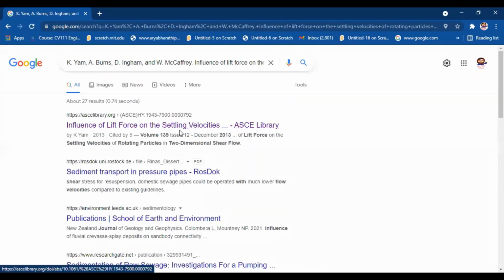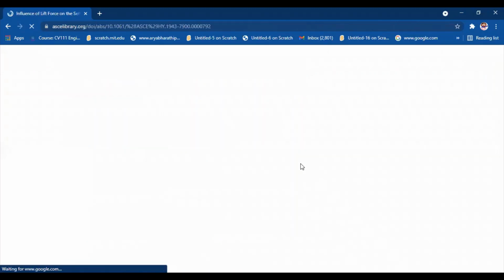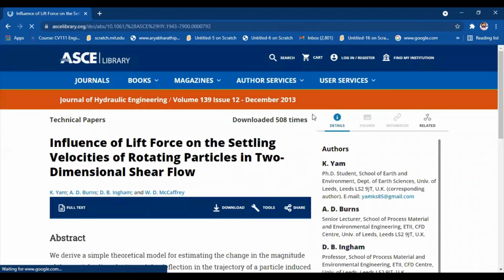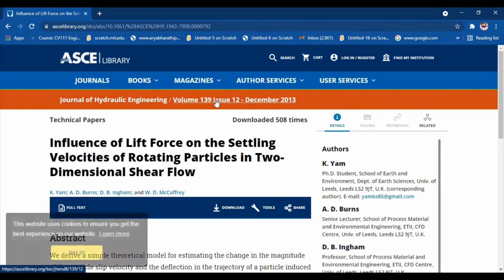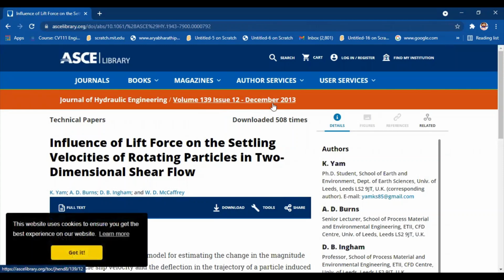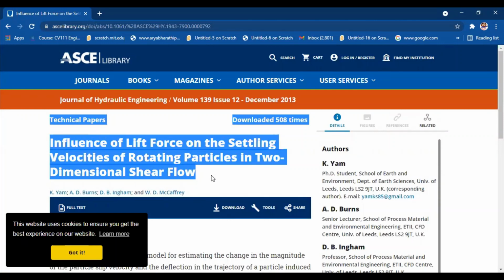So this is "Influence of Lift Force on the Slackening Velocities," ASCE library. You can see it's volume 139, issue 12, December 2013. It's the publication date, and it is written by Kayam. So, its title is this. Let me click on it. I am unable to download this research paper, but you can see its volume number from here. The issue number is given, the publication date, Journal of Hydraulic Engineering. It is published in this journal, its writer is this, and this is the title of this research paper.